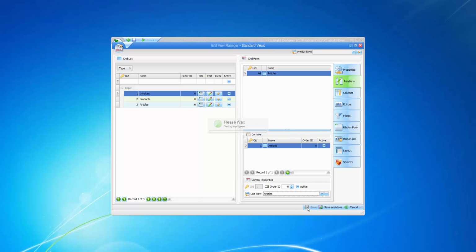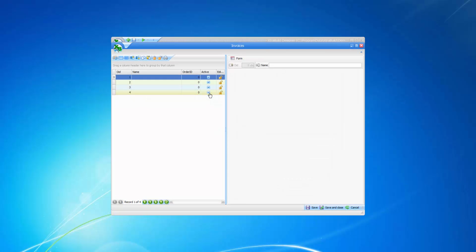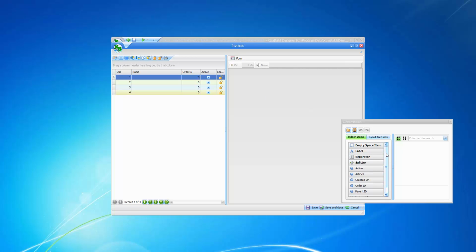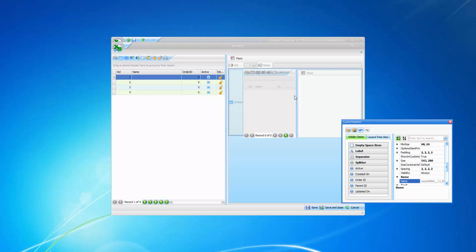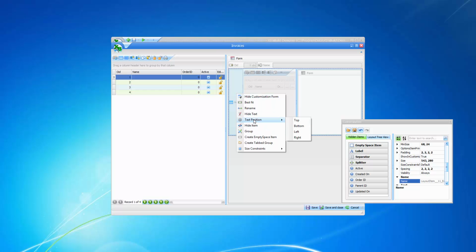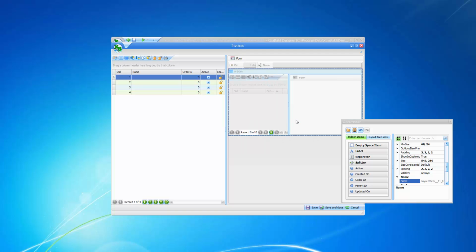Let's save and go back to invoices and edit it again. This time, if you right-click and choose Customize Layout, we can see that multiple elements are available. And that's because we just defined the relationship between the views. Let's drag articles. Okay. And play with the format a bit. Just right-click, text position, top. This just looks better.